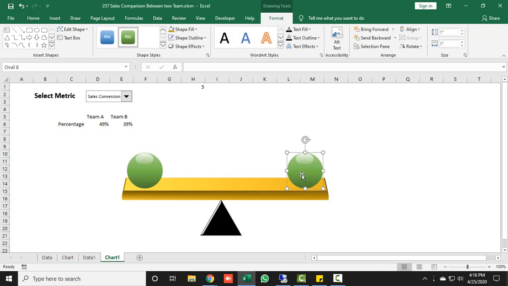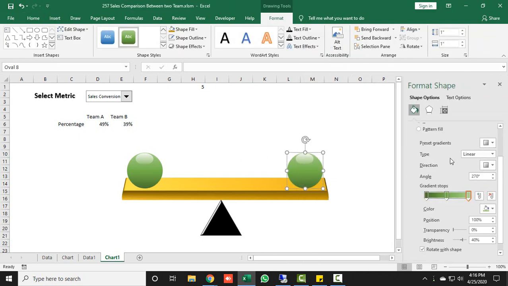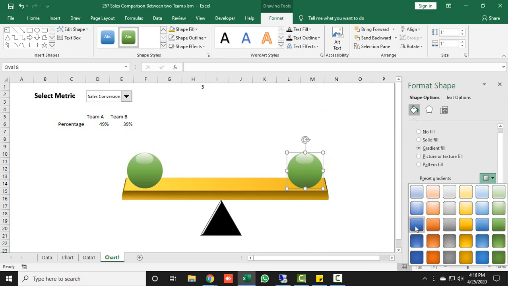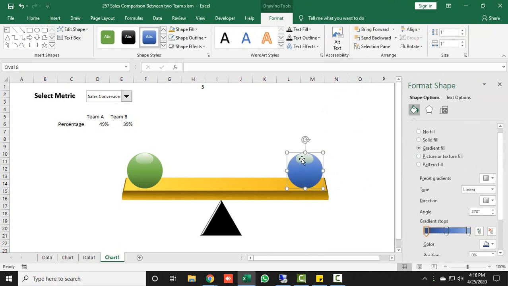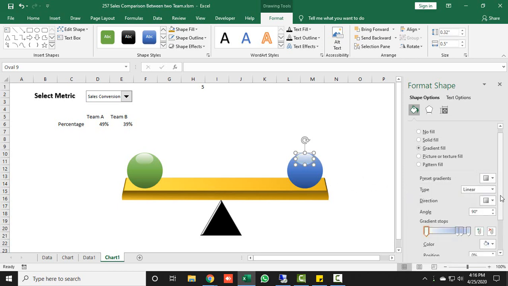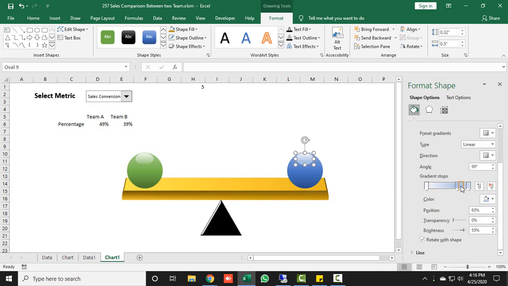Alright, then I will select the first one and I will right click on it, go to format shape, and will select gradient, then we'll go to preset gradients and we'll take this one. Alright, now I will select this one, which is the second oval, and will take the gradients as this one. Also, here you can see there are 4 stops, so I will select the third one and will remove it. Select the second one and do the transparency as 30%, and select the third stop and do the transparency as 100%.